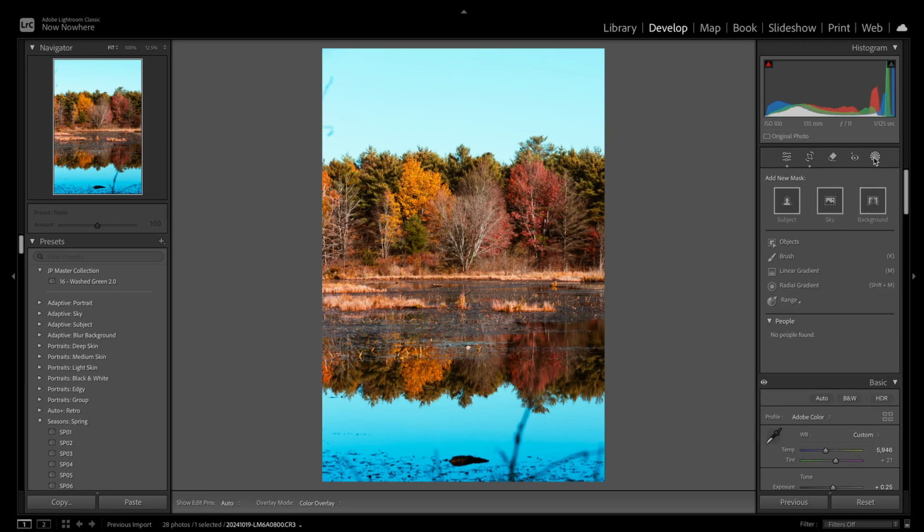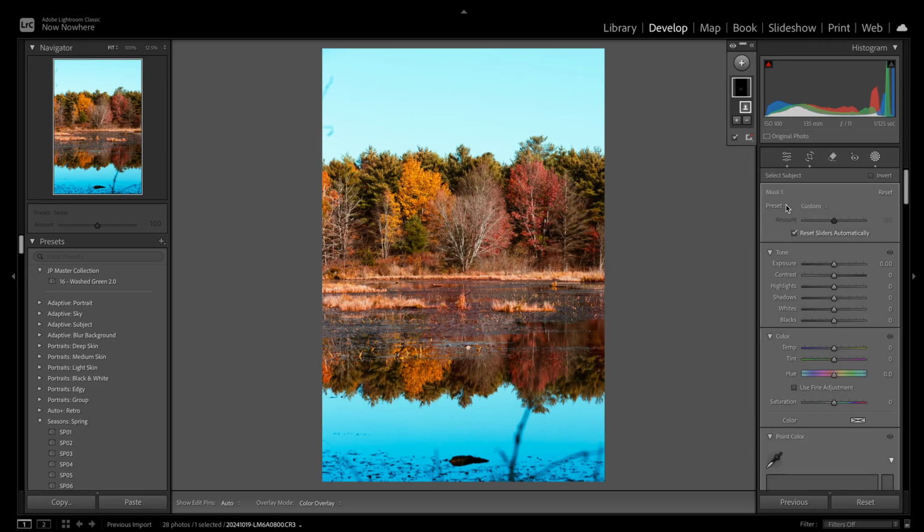So you come over here to this little circle. This is your mask section. Here you can selectively change the colors and the contrast in certain parts of your image. Whether you have a subject, this will automatically detect people or things in your photo. In this photo in particular, there's no real subject to select. So if I were to select this, it might just select, yeah, it did nothing.